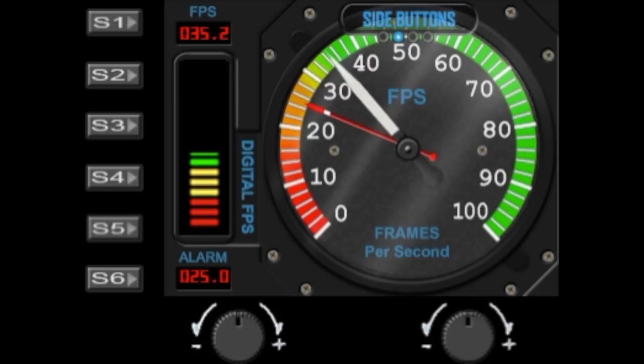This is much more visual, and with the alert as well, it's quite useful when you're flying around. The alert tone will tell you when your frame rates are dropping below your desired levels, and then you can potentially go in and tweak your settings.